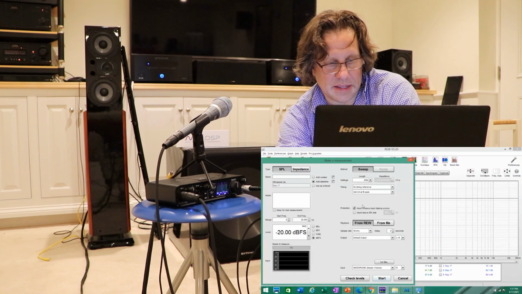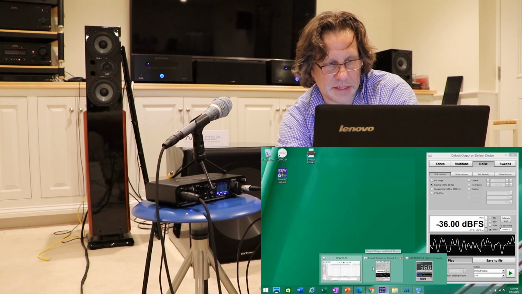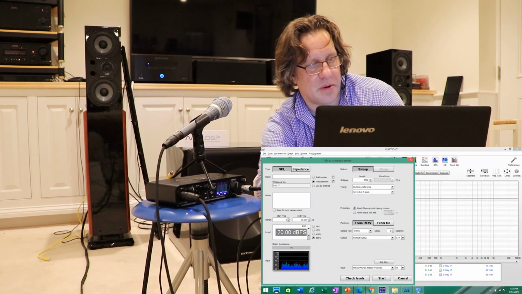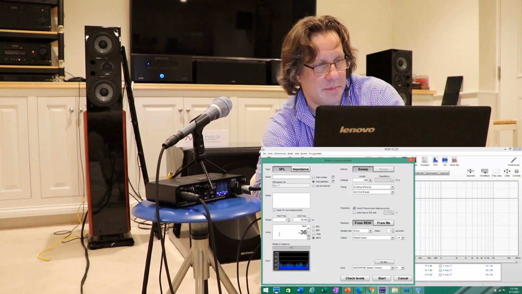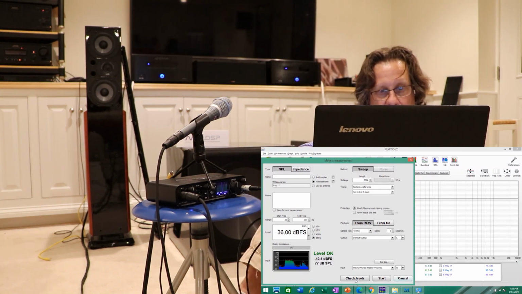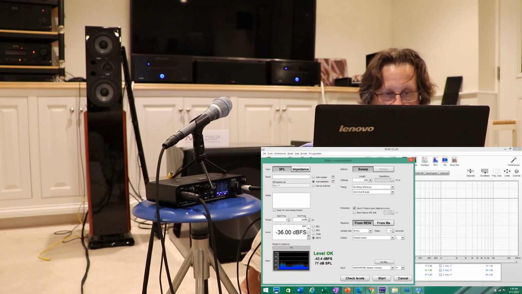So as we said, the last time it was minus 36. So we want to make sure we mirror that at minus 36 dB. We're going to check our level. So let's do our sweep. This time we're going to put this back to 20 to 20,000. Let's just do it the same as the other one. Let's see what this sub is capable of doing for a full range. And start.